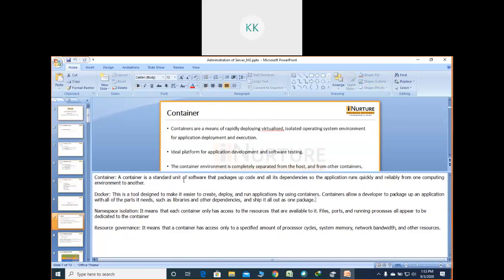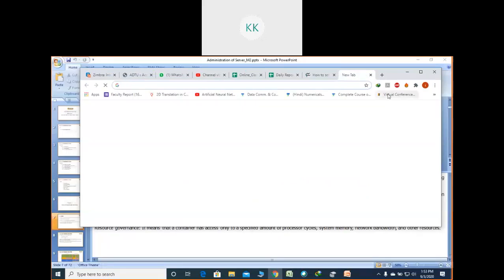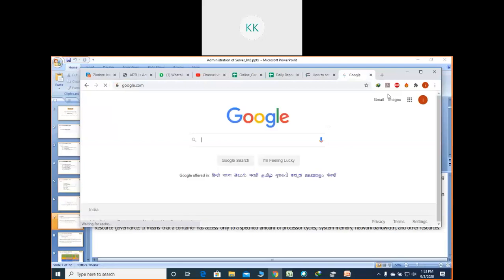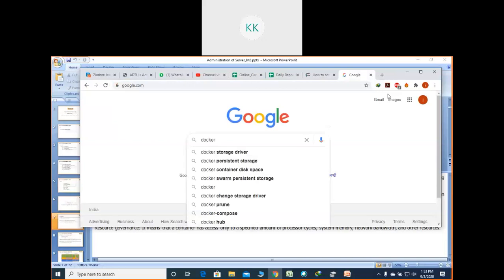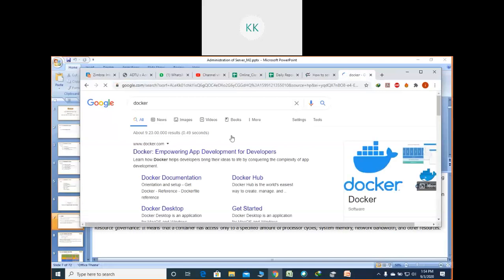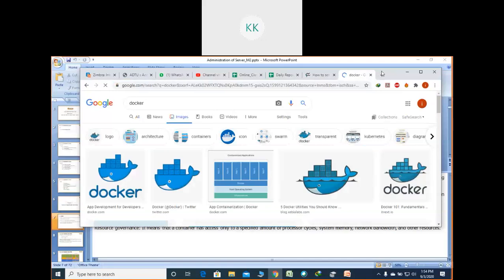If you see the image, then it will be clear. Let me show you the image of Docker. From the diagram you will come to know what Docker is. The diagram is very good.